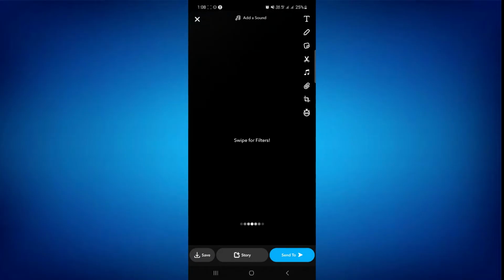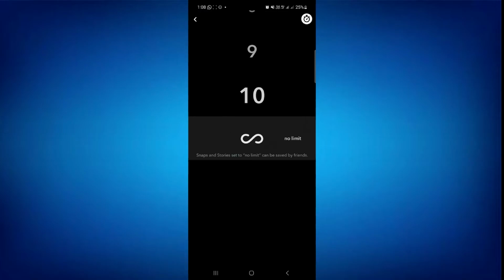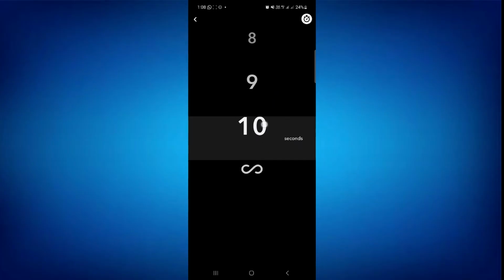After taking a photo, you will see many options displaying on the right side of your screen. From these options, you have to simply look for this clock icon and tap on it. You can customize it and choose how many seconds you want the other person to view. For example, I will set it to 3 seconds.